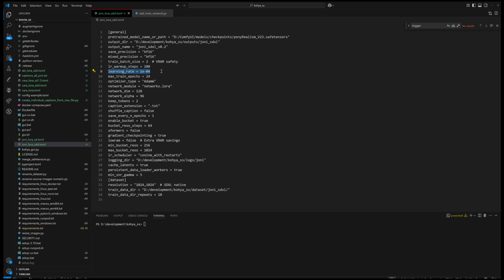This one is extremely important: it's your learning rate. 1e-4 is basically 0.0001, so that just means 10 to the minus 4. 1e-4 or 5e-5, which is half of that, are usually good starting points.